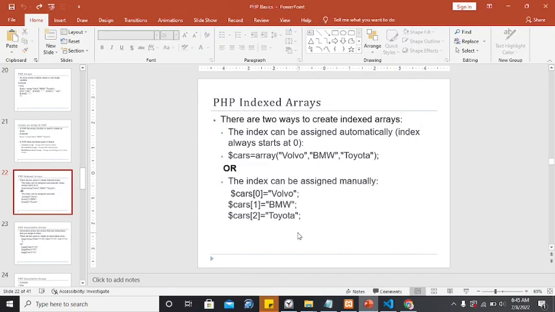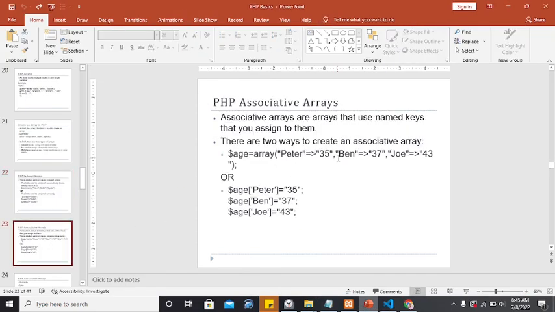So that's what is there with indexed arrays. We have already done this one, so let's just look at associative arrays. Associative arrays are arrays that use named keys that we assign to them. So you can have a name and then a value. This is very simple.